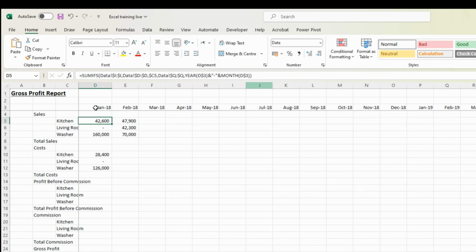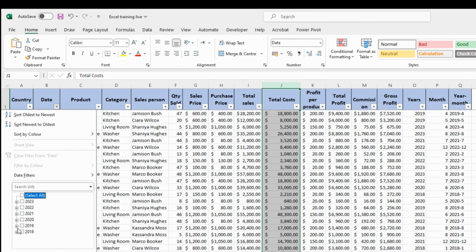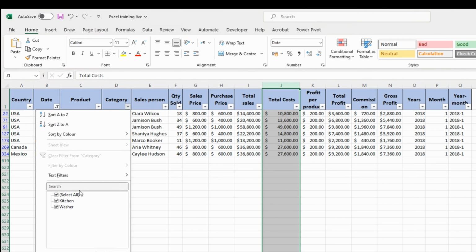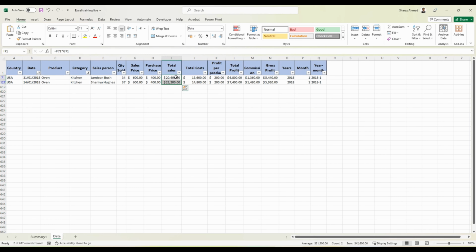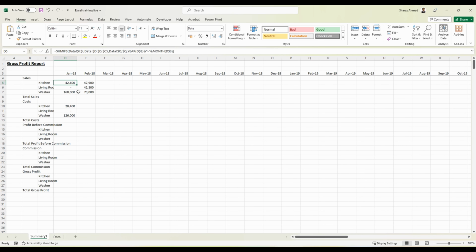So in here, this is January 18 and sales total for kitchen. Let's go to data. Let's go for January 18. That's how you can use your filter effectively. You go for kitchen, and the total sales are, once you select any of these, you can always see this here. This shows you sum of selection, this is count of selection, and this is average of selection. So we need sum, which is 42,600, and here it is 42,600.